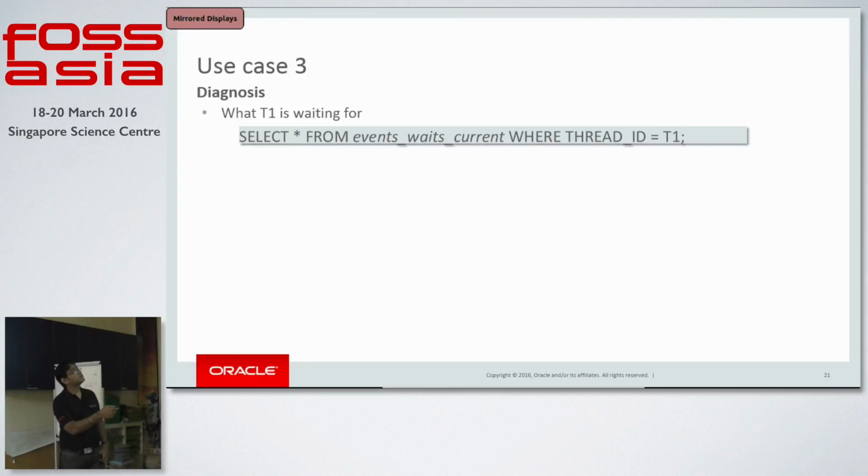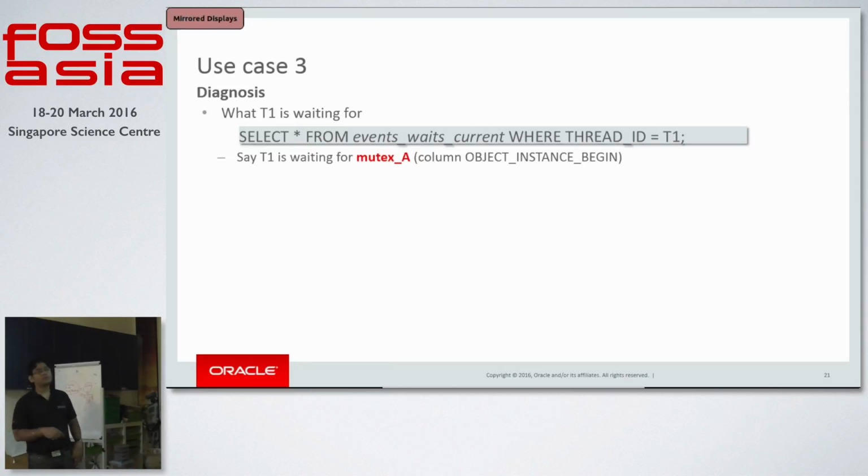I go to events_waits_current. Events_statements_current gives me information of all the current statements executed or being executed on the server by any thread. Events_waits_current gives me the information of all the wait events on the server by any thread. So I say, give me the information from events_waits_current where thread ID is equal to T1. So I get this. From the object_instance_begin column, I see that T1 is waiting for a mutex A. So that is the reason why my session was stuck.